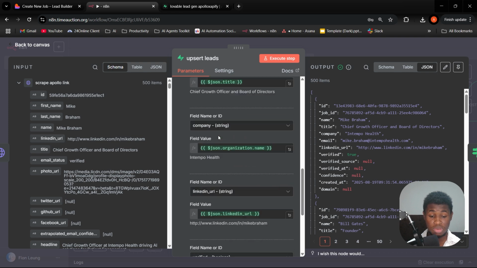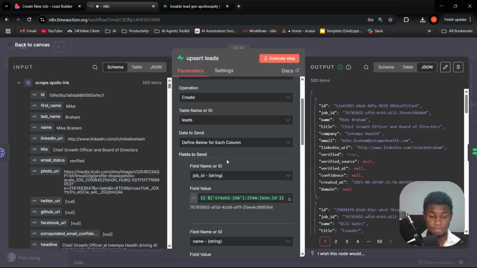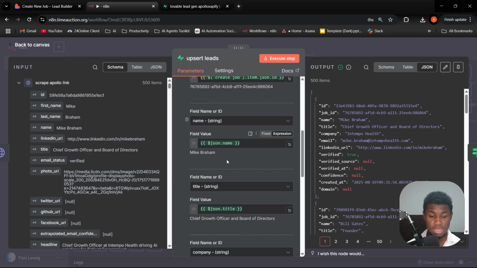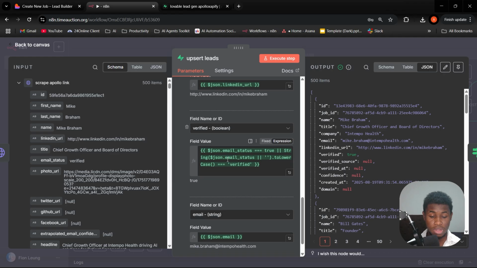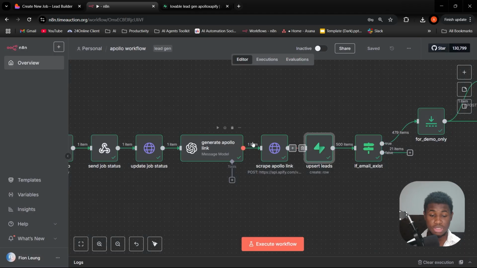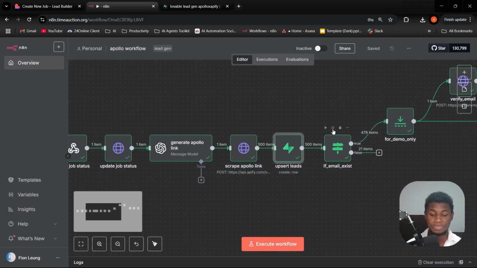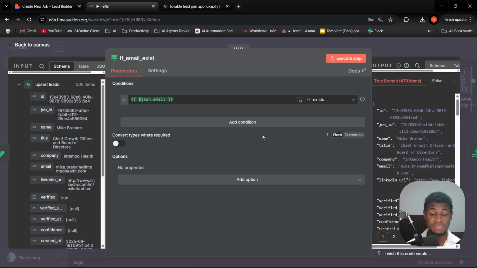We are adding all of them to Supabase, right? So we are just going to map all these fields. We are mapping the job ID, the name, the title, the company, the LinkedIn URL, if they're verified or not, the email URL, right? So we're just putting all of this in Supabase. Then we are checking for all the leads in Supabase if they have email, right?